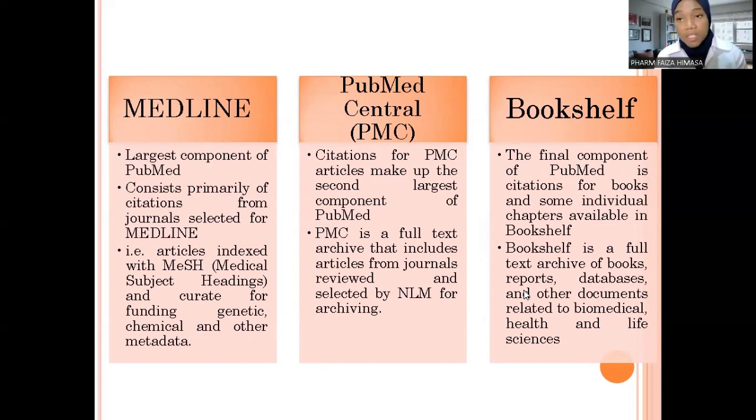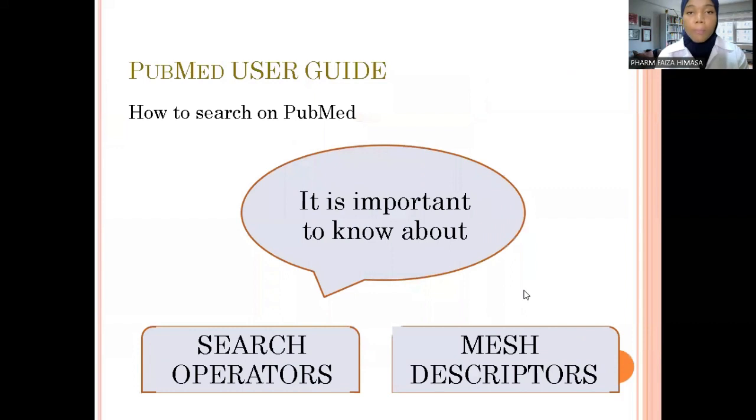The third component is Bookshelf. The final component of PubMed is citations for books and some individual chapters available in Bookshelf. Bookshelf is a full-text archive of books, reports, databases, and other documents related to biomedical health and life sciences.